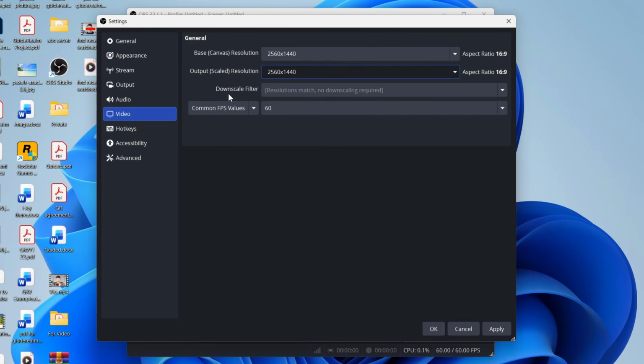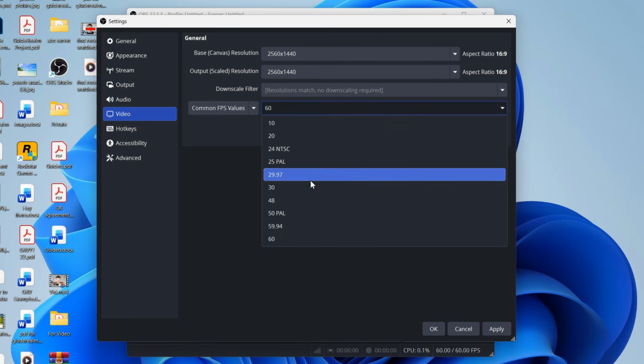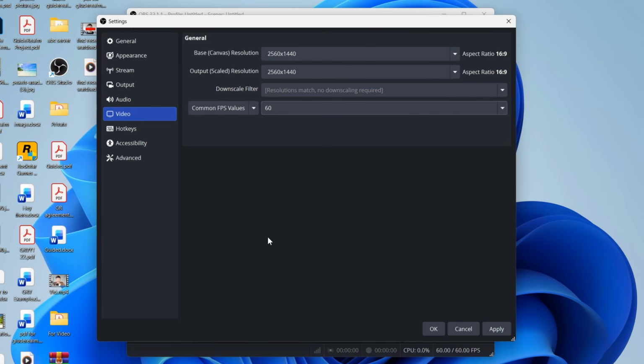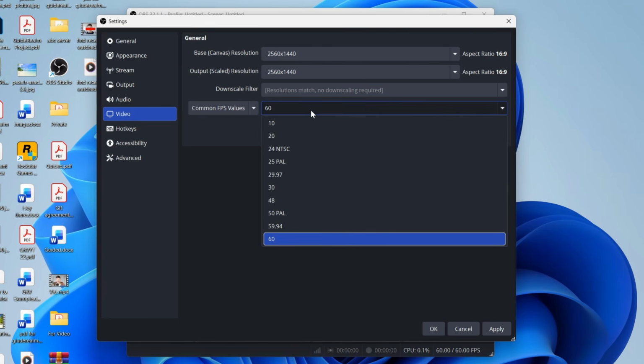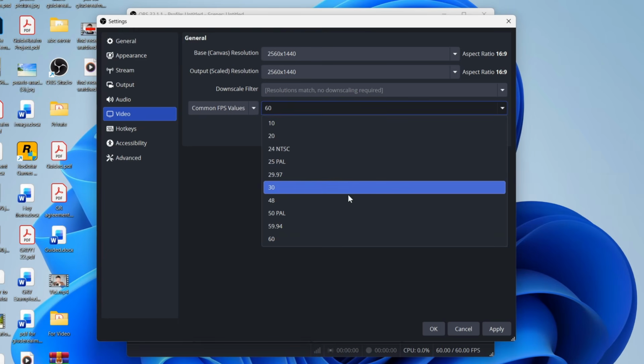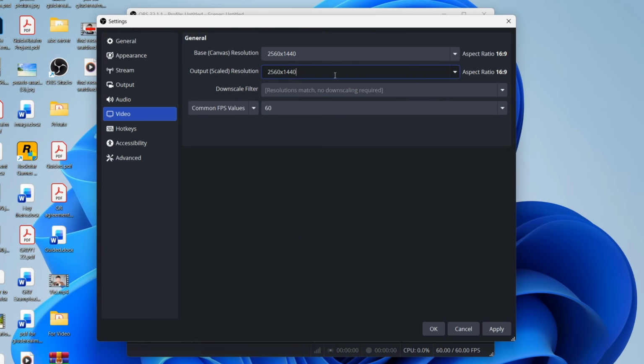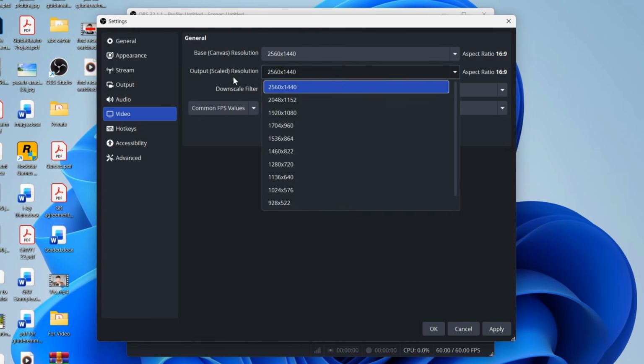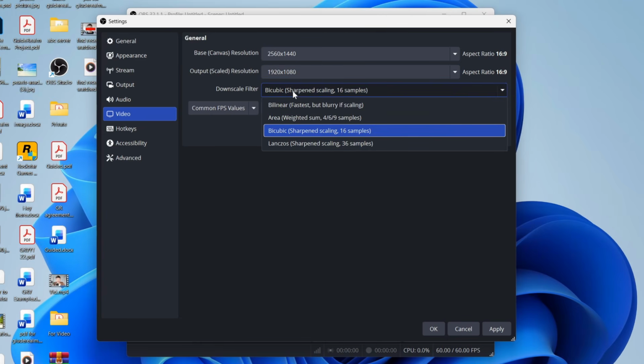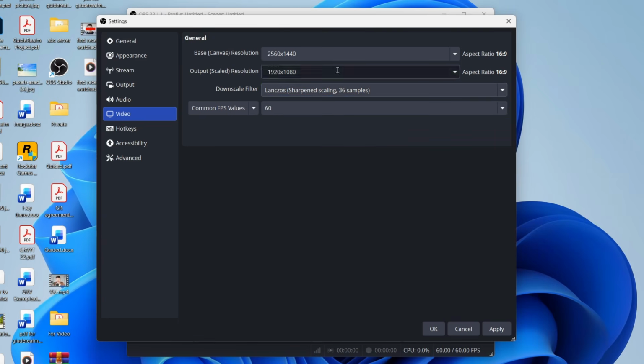When it comes to FPS here, you can try and set it at 60 just so it captures it nice and smoothly. Once again, if you find you're having issues with lag when you're watching back your test recording, you can lower it to 30. Also, if you end up using an output scaled resolution which is lower, for example 1080p, you can choose a downscale filter. I like to use this option here just so it downscales it well. You could try lowering it if needed, but I like to keep it high. In this case, I do it at 1440. Then you can press apply in the bottom right.